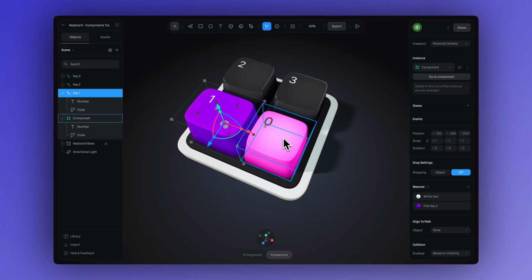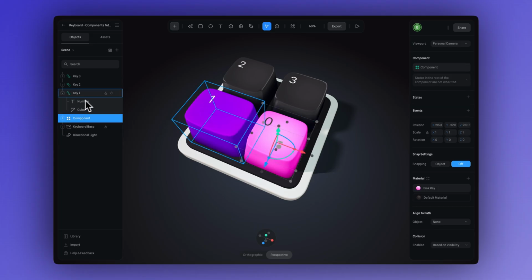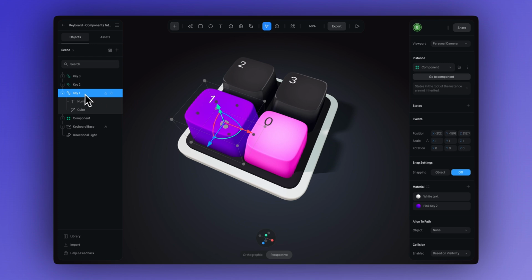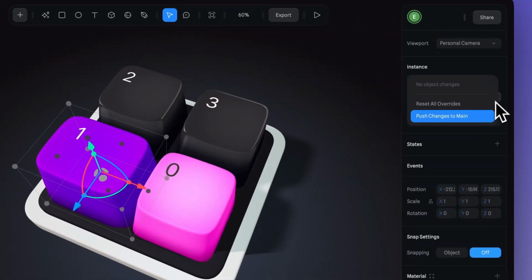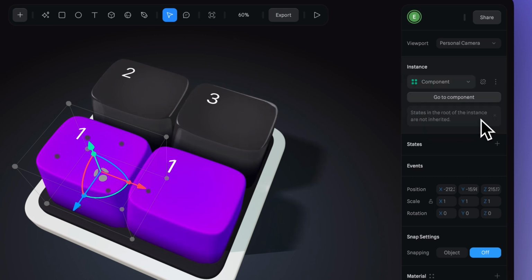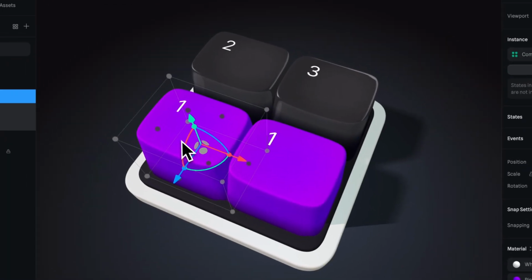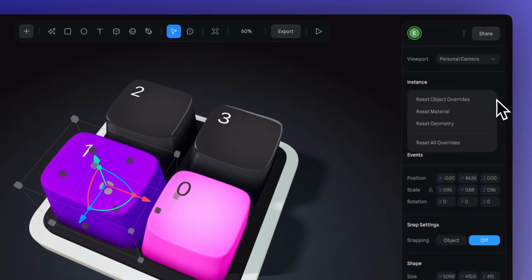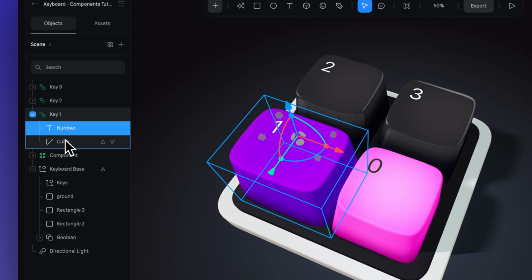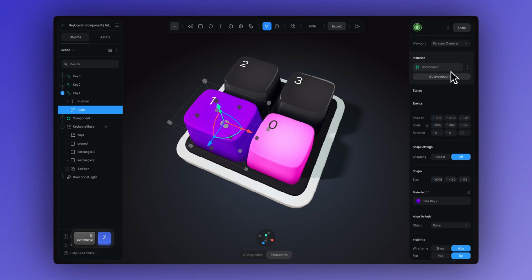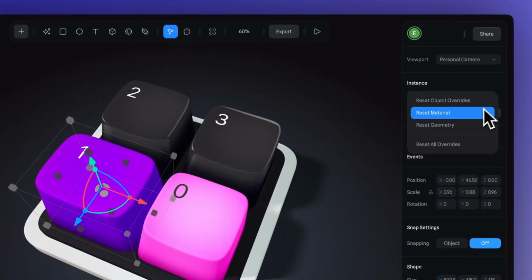But what if you want to push changes from the instance back to the main component? Well, here's how you do that. From the instance panel, select Push Changes to Main. This will update the main component with all of the changes that you've made to the instance. And overrides let you tweak properties like transform, geometry, or materials. If you ever want to reset individual properties, simply right-click and select the property Reset.